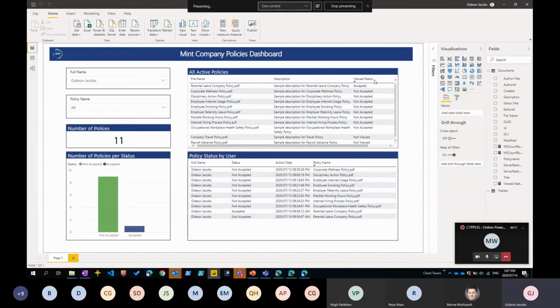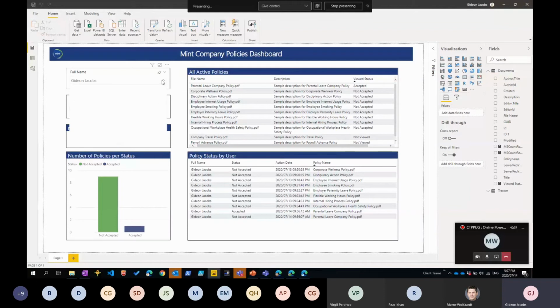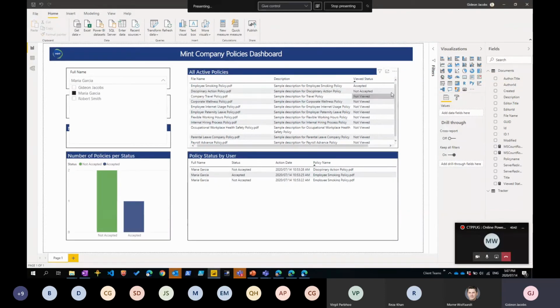So at first, this view status column wasn't on the report, so we had to create a few measures here on the right to get the matching rows from the tracker list, and then to display whether the selected user has in fact accepted or viewed that particular policy. So if I had to click on Maria's name, for instance, then you'll see that Maria has accepted the smoking policy. These ones she hasn't viewed.